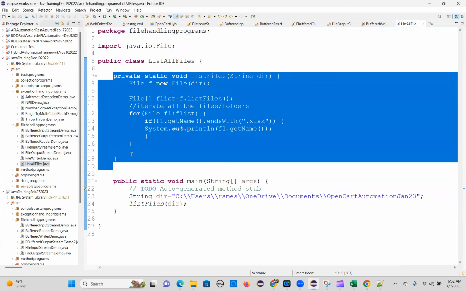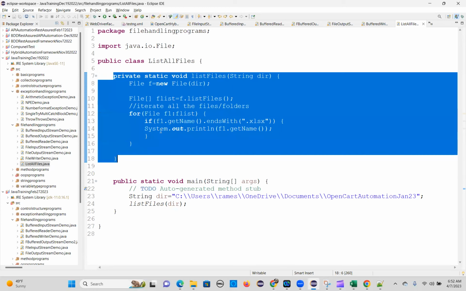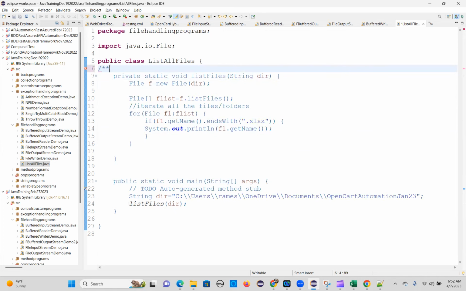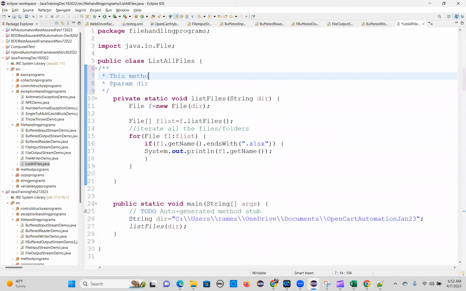So we're writing one method, okay? Simple method we are writing. Create object for a file class, list all the files or subdirectories. So what this method will do, let me write. So this method will list out all the directories, subdirectories, and files. So this is this method.